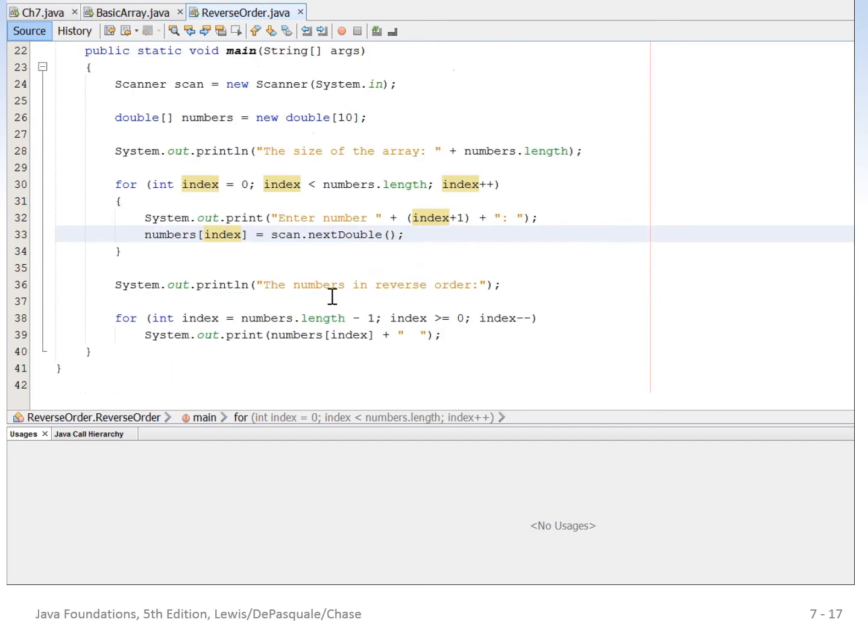Then it will print the numbers in reverse order. For loop, index equals numbers.length minus 1. So we'll start at length minus 1, which is the highest index. Index greater than or equal to 0, because we're going to go to 0 inclusively. Index minus minus. And then System.out.print numbers at index plus space. Run this.